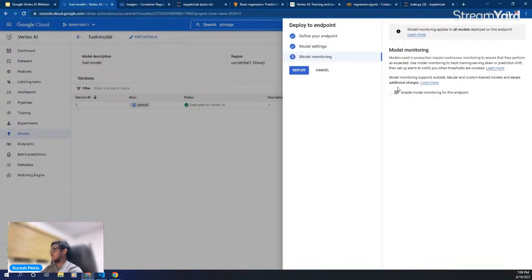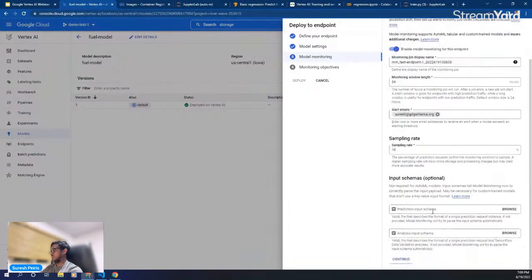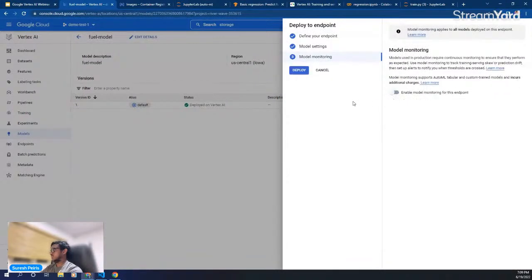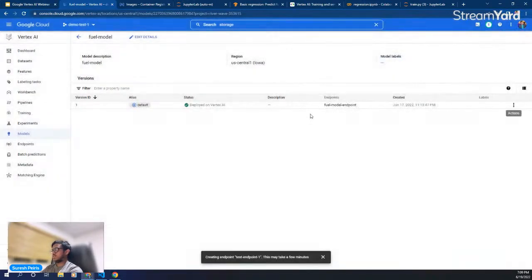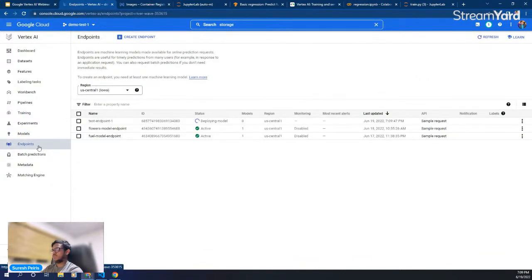And finally, you can enable model monitoring as well, but I'm not going to enable it right now. So if you're planning to do any monitoring, you can enable this, and you can get the statistics. So finally, once you're done with all the configurations, you can click on deploy, and you can see the deployed endpoints will be available over here under the endpoints. So you can see the endpoint is being deployed.